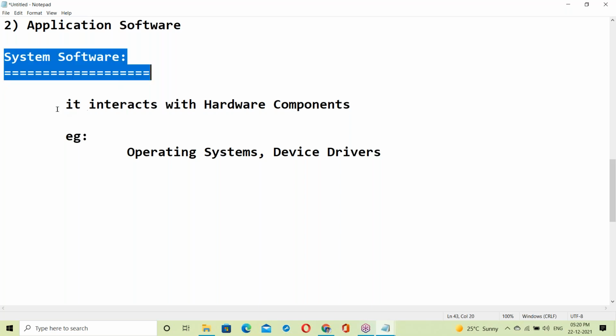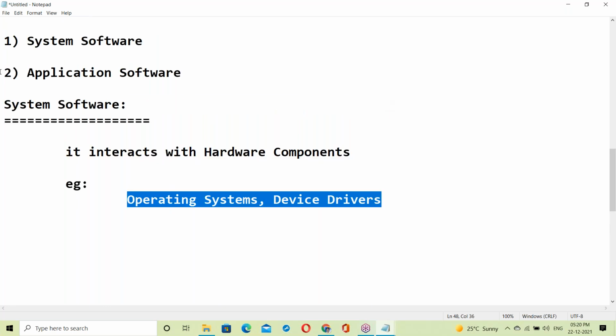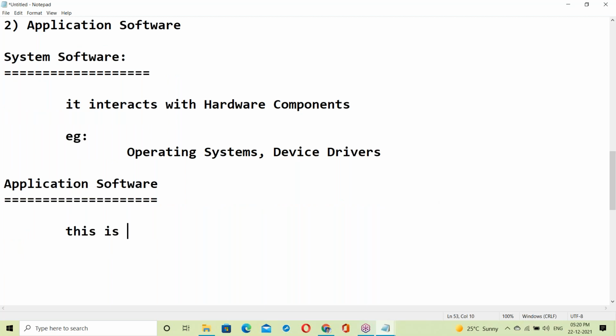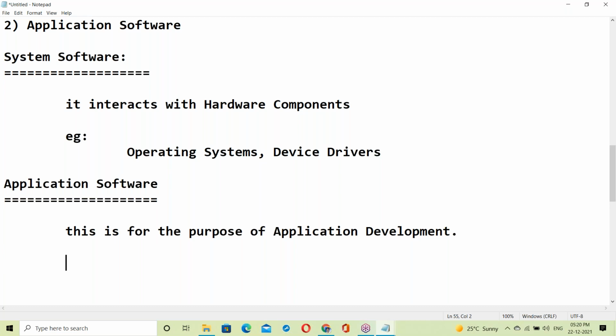System software interacts with the hardware components. Examples: operating systems, device drivers. Next, application software. What is application software? Java comes under application software. Application software is for the purpose of application development.